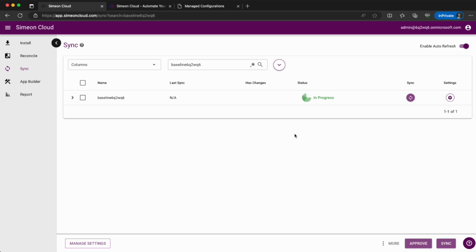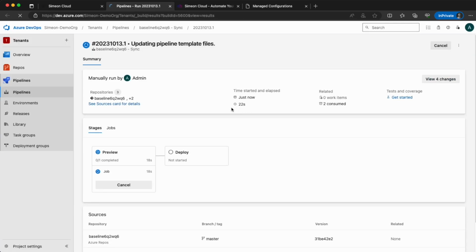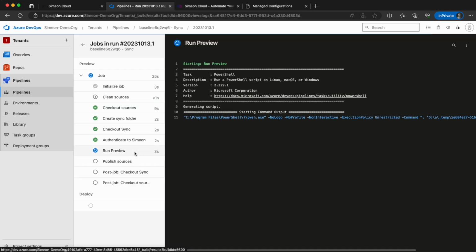If you're curious to see what the sync is doing, you can actually click on the green status here, and it will take you to the pipeline in DevOps. And you can click preview here, and it will show you the logs of what the sync is doing.